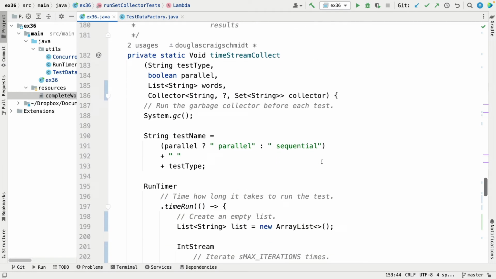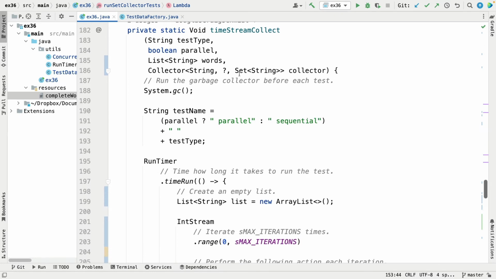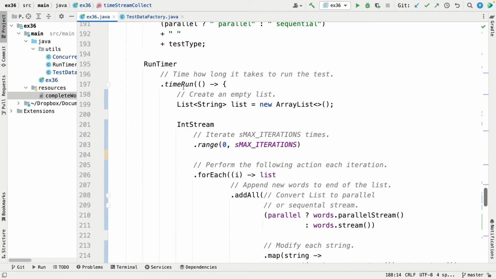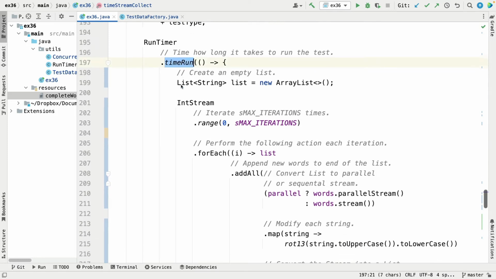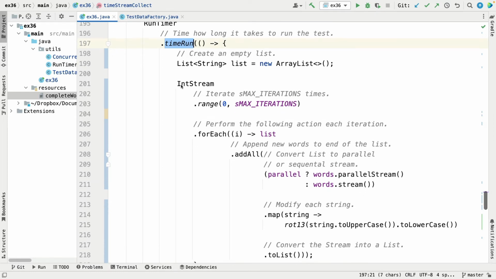Now here's what actually gets called. This is the TimeStreamCollect method, and this is the one that's going to do all the interesting work. The first thing it does is it runs the garbage collector, and that means everybody's test starts out with all the memory available to it. We then figure out what kind of a test it is. Is it parallel? Is it sequential? And then we use our little timer run method, which, as you probably have seen by this point, keeps track of how long it takes to run this particular supplier that's passed to it.